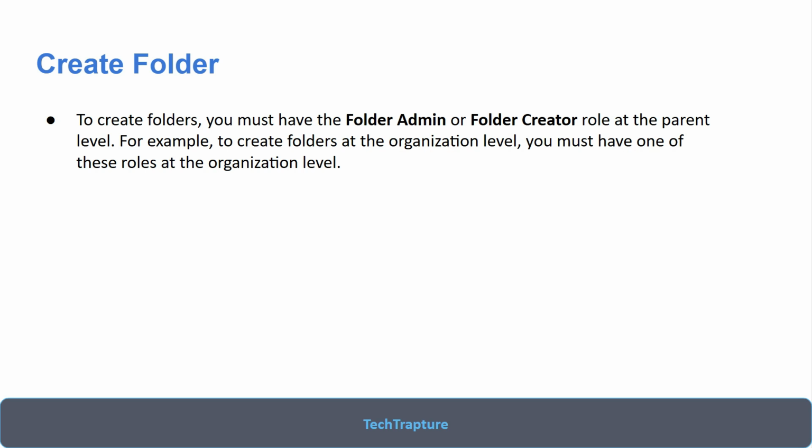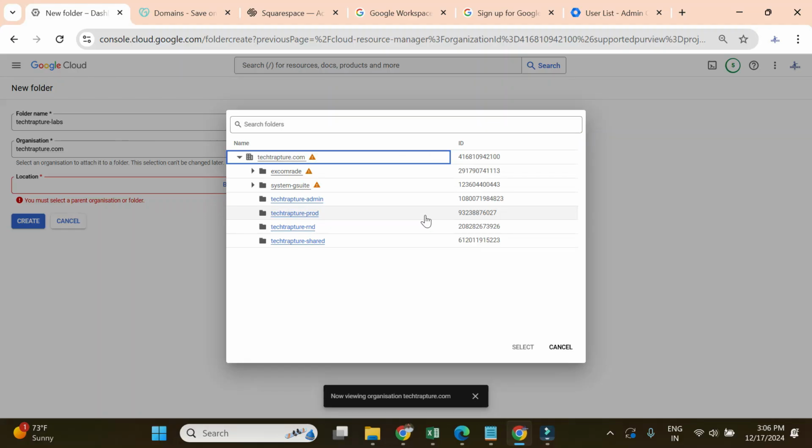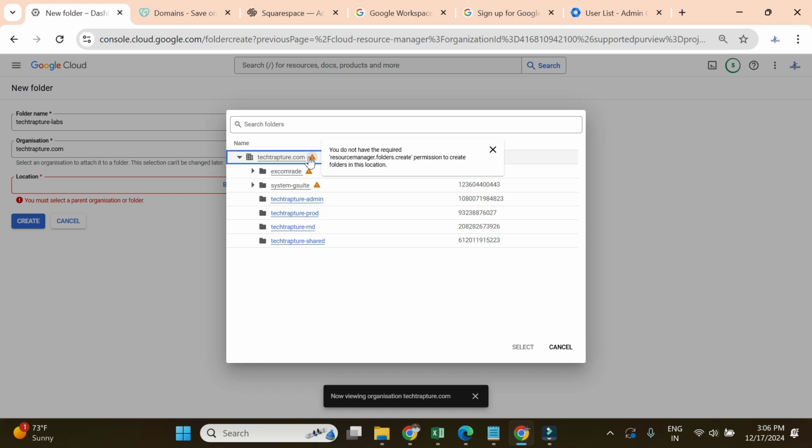Okay, so purposefully I am just going step by step, so you'll understand. You will face this error and you will resolve that error by yourself. Okay, now see what error. You do not have folders.create permission to create a folder at this location, but I can create within another folder, but I want it at the organization level.